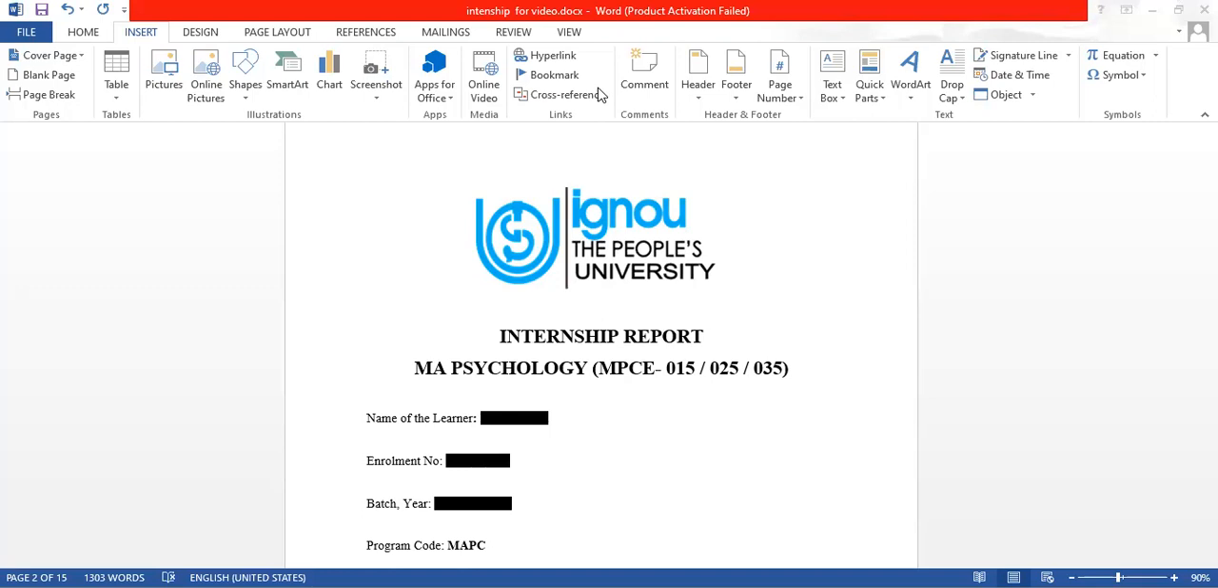On the front page, make sure to include the IGNOU logo as you can see on my screen, and underneath, write down the subject and specialization of your internship. Here the subject is MA Psychology and specialization depends on your choice, what you have opted for. If you have opted for clinical, then it will be MPCE-015. If you have opted for counseling, it will be MPCE-025. And if you have opted for industrial and organizational, it will be MPCE-035.